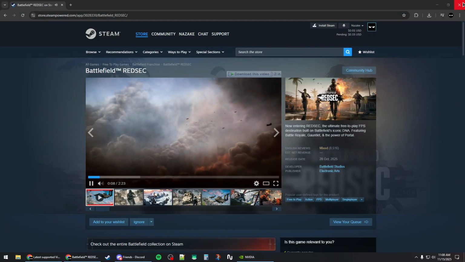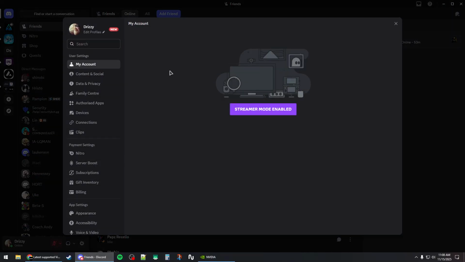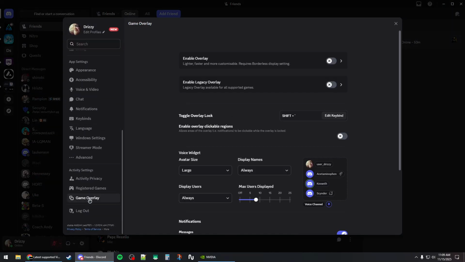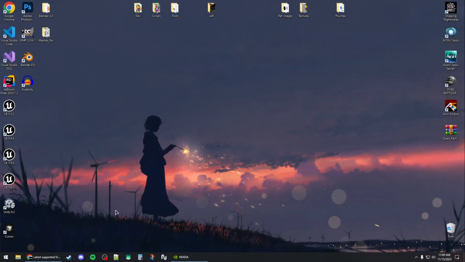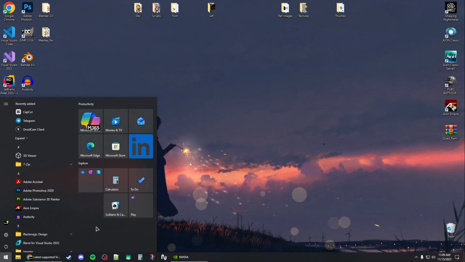Next, you can close Steam, and then you will need to also do it for Discord. Go to user settings, scroll down, and then go to game overlay and uncheck enable overlay. Next, you will need to restart your system by clicking on the restart button.